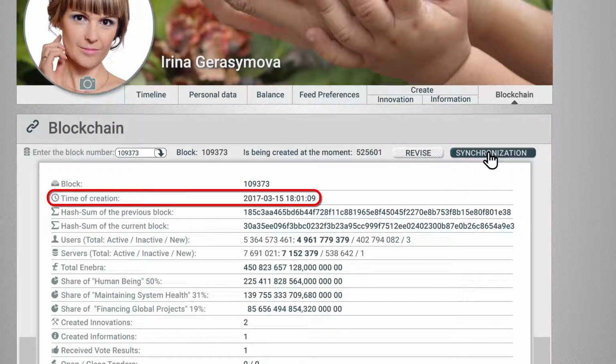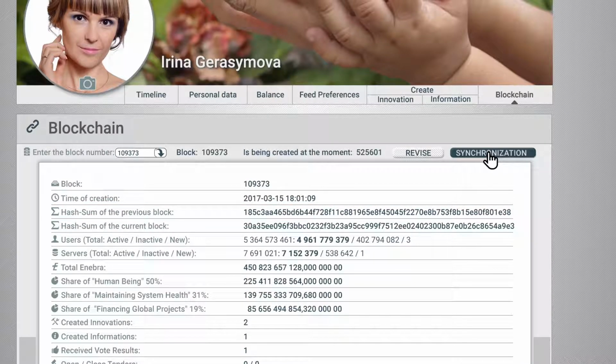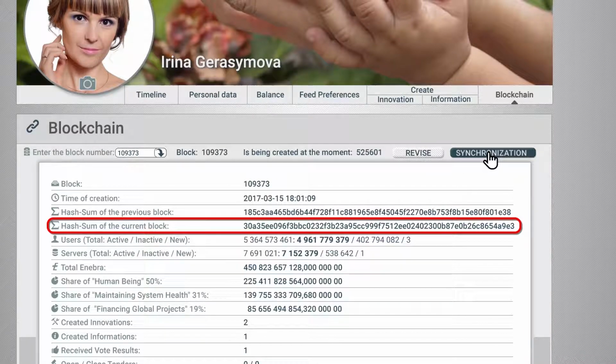Next, its exact date and time of creation. The next line is the hash of the previous block. It is embedded in the body of this block to protect and save a sequence called a blockchain. I already dwelt on this technology in detail during the main presentation of the project. The hash sum of the block, which we are now considering, is written next.